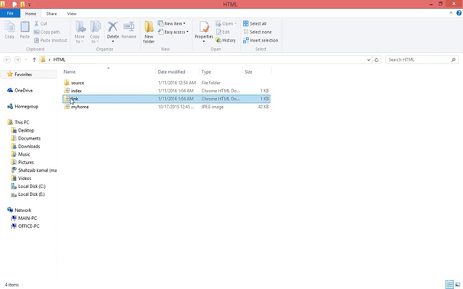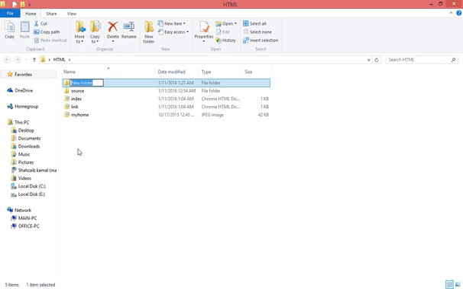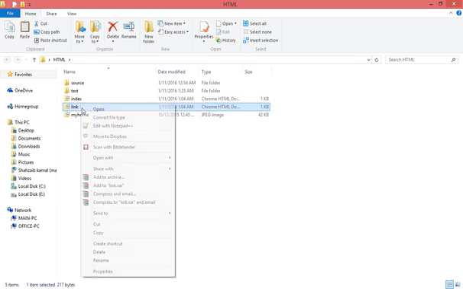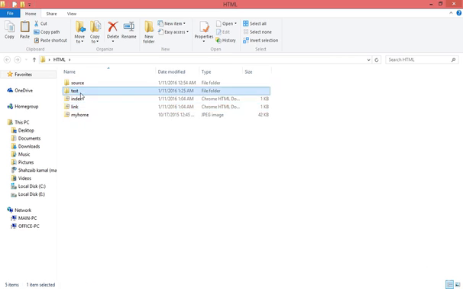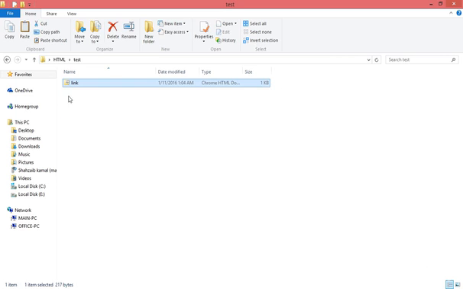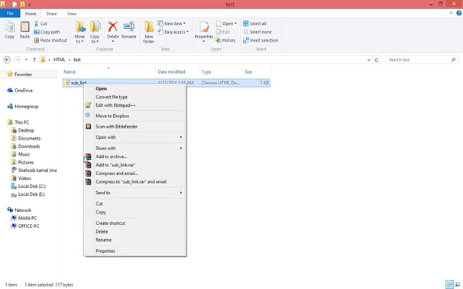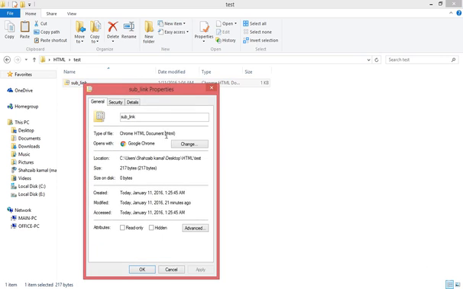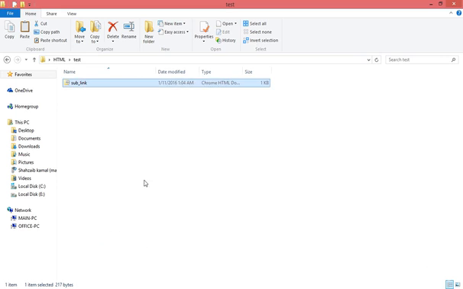For example, the link and the index are in the same directory, so I'm creating another new directory, and I'm renaming it as test. Now just copy the link, go inside the test folder and paste it there. Now I'm renaming it as sublink. You can type anything you want, and it's still the .html extension.